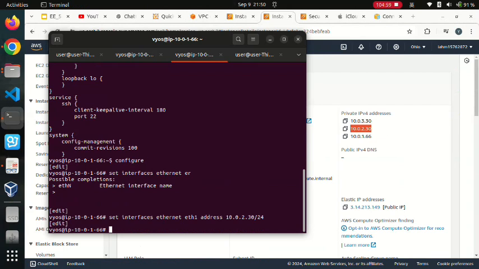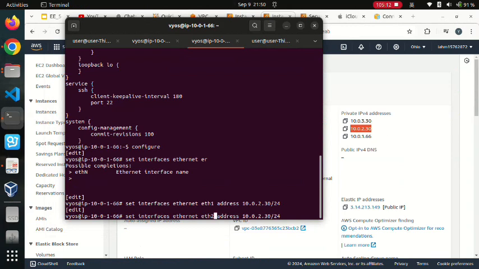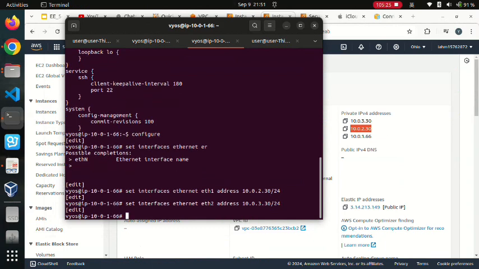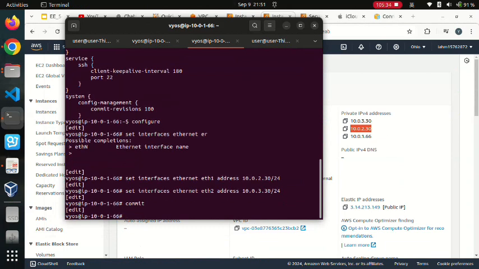And then I also need to configure the ETH2. Oh, it's pretty slow. I cannot control it. Okay, for the ETH2, it should be 3.30. Okay, let me enter. Okay, let me use commit to commit this one and to exit.